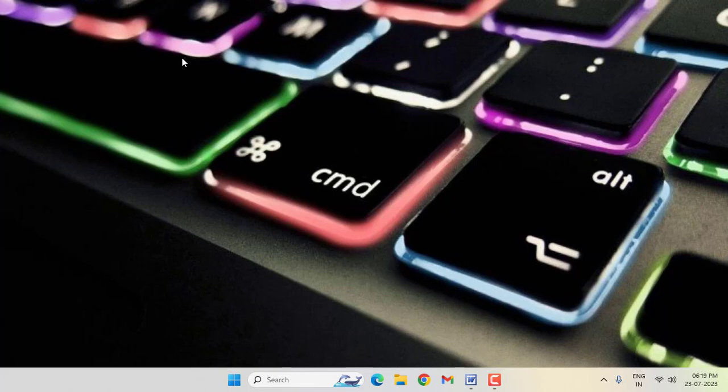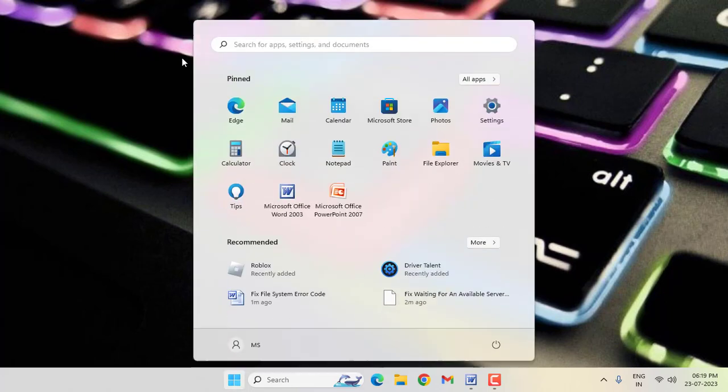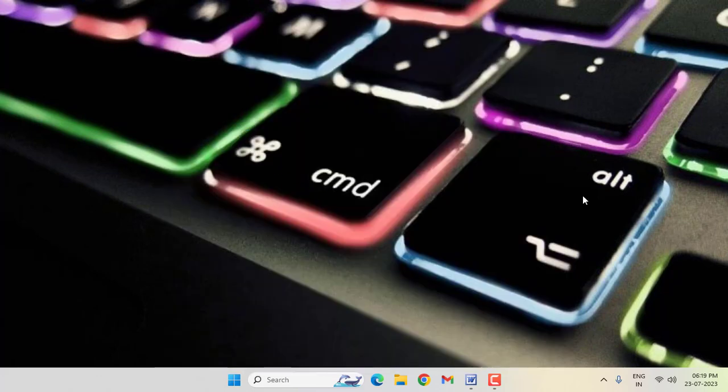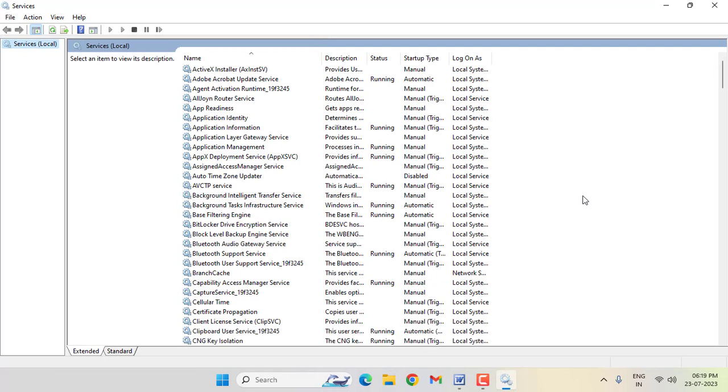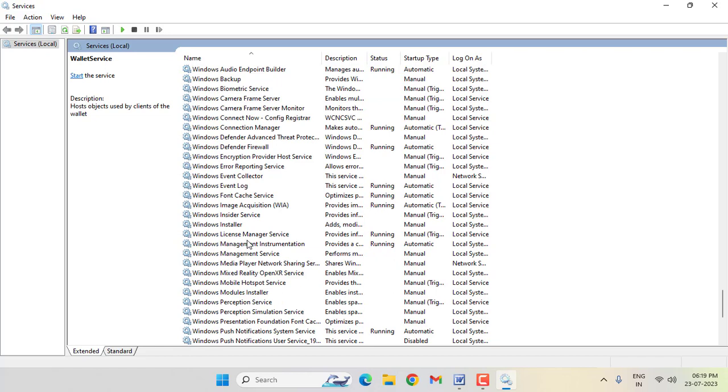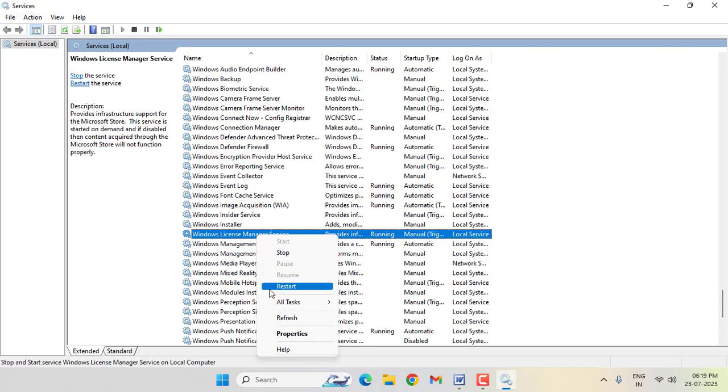Guys, if you also face this error, then I will show you how to fix this problem. First of all, you have to go to Services. In this, you search Windows License. You can see here Windows License Manager Service. Right click on this, click on Properties.